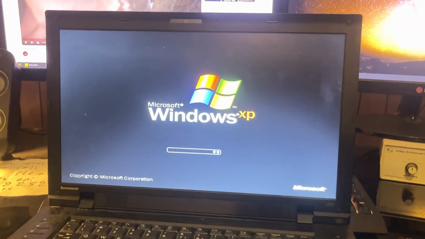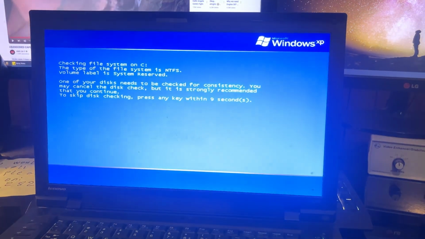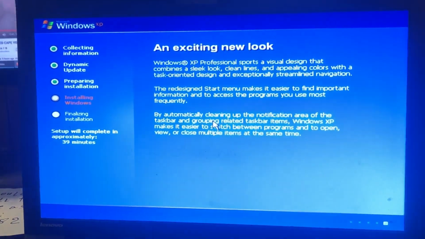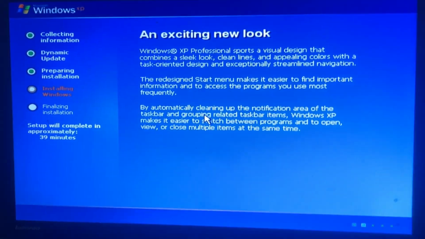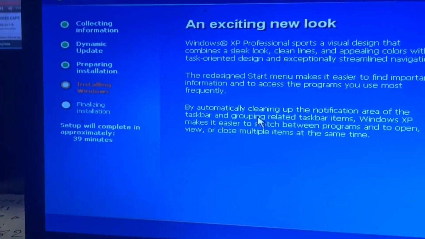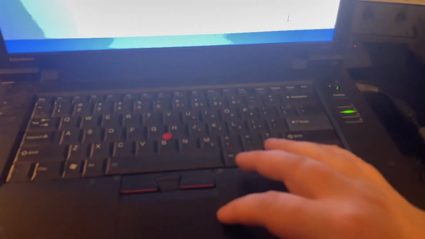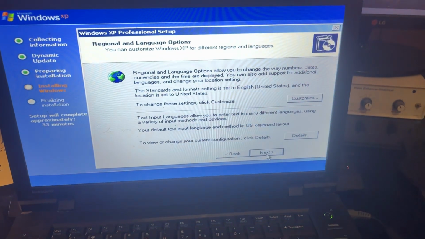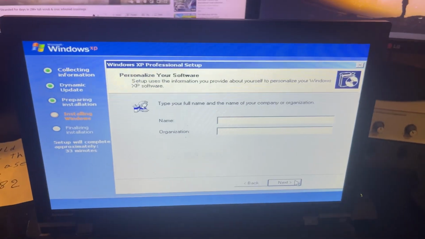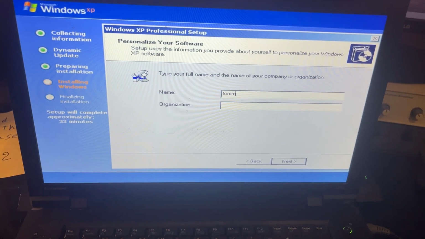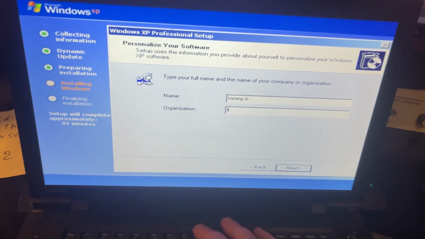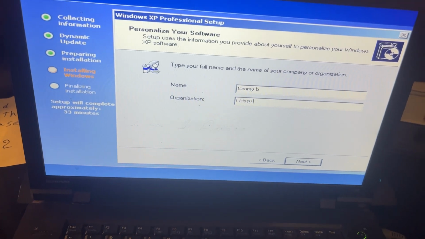Yeah, boy! Let's go! Bro, let's go. Windows XP laptop in 2025. Let's go. Yes, that's sick. This literally works perfect. That's crazy. Oh, I love that name. Tommy B. Organization, TBC Studios.